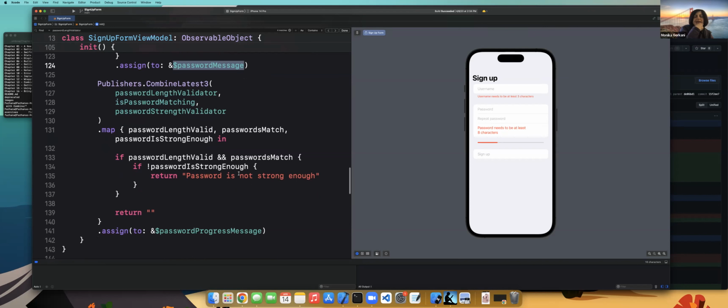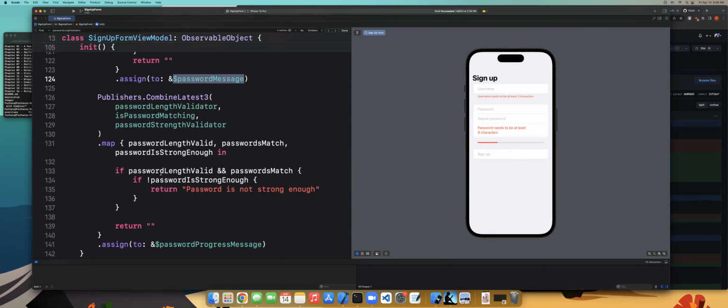Because here we were using assign, it seemed like we were assigning it. The other way is to do a sink and then do multiple things at the same time. That's possible too. That way, you're subscribing to this publisher, but you'll use it for more than one thing. Yeah, but this is valid. It just gets a little tedious when you're doing it.